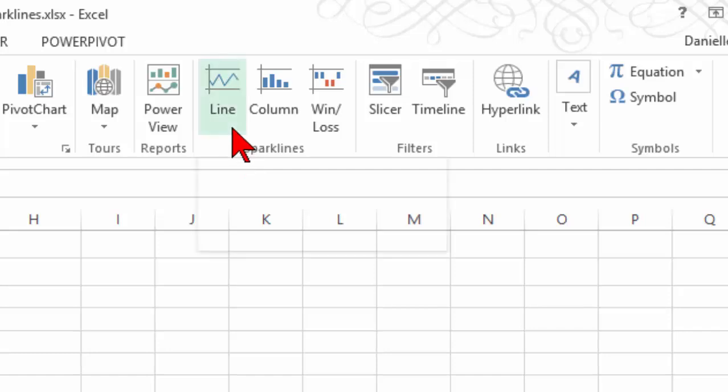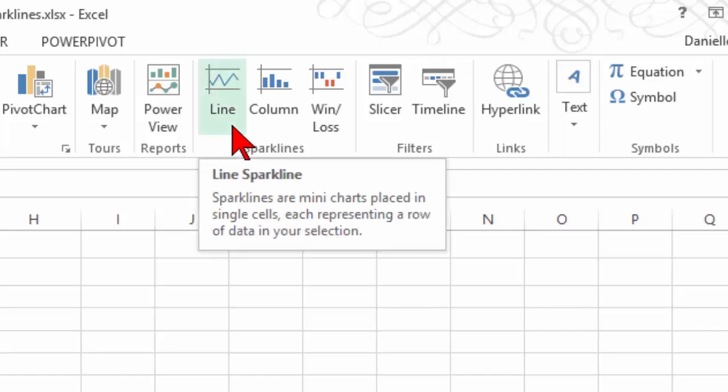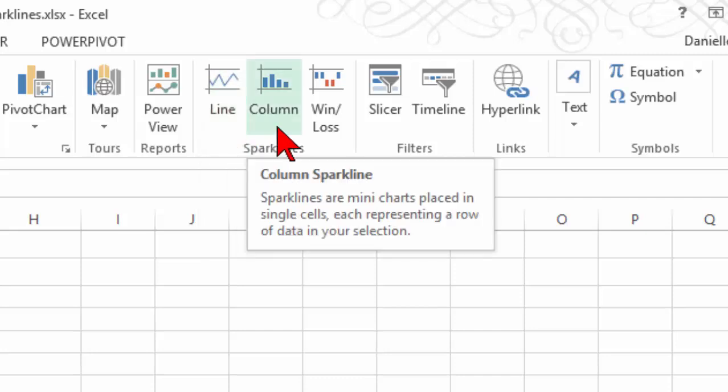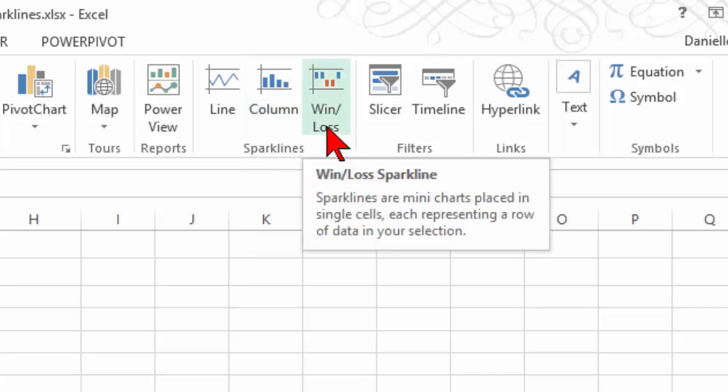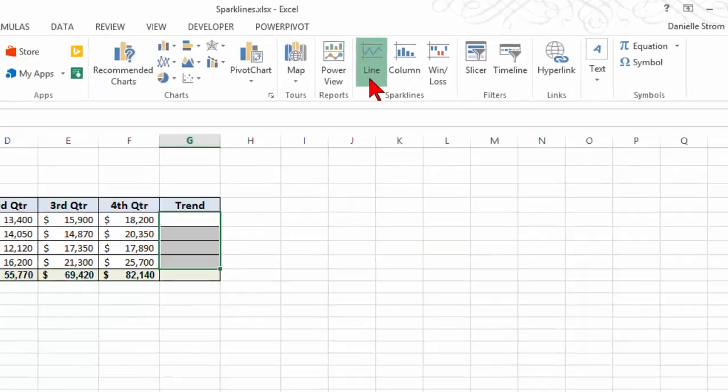Now there are three types of Sparklines. Line Sparklines are usually the ones you see used. They show trends across time very nicely. You can do a column Sparkline. Those can show trends. They're also good at comparing each of the columns, what their size is, so you can compare the numbers. And win-loss simply shows whether a number is positive or negative. It gives you no trend or comparison information beyond that. So I'm going to go with a line.